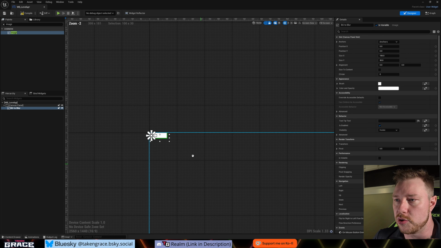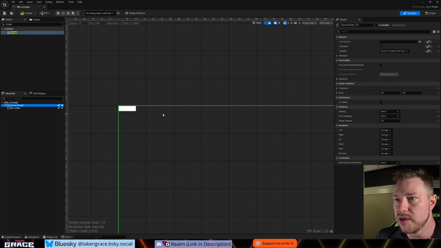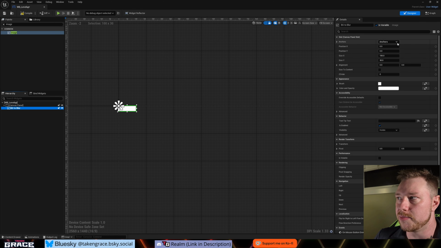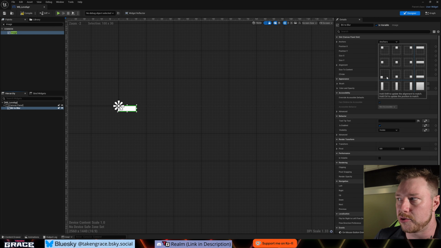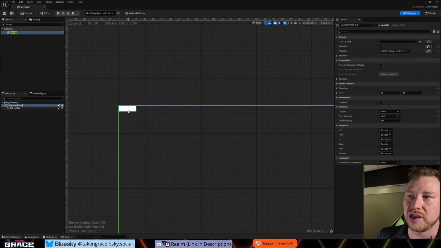If we come up to the details, this is slot canvas panel, meaning that the slot for this image is attached to the canvas panel. With that in mind, we can come to anchors, and now we can select any of the anchor points on this canvas panel that we can attach this image to. You can see down here it says hold shift to update the alignment to match and hold control to update the position to match. Let's select this top one here. Just by selecting it, it's moved the flower over to where we've selected that anchor point, but it has not moved our image over there.